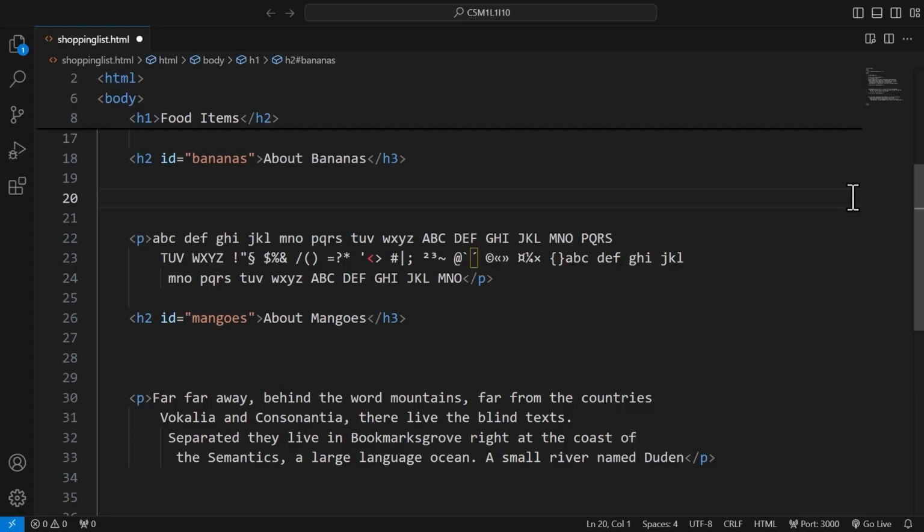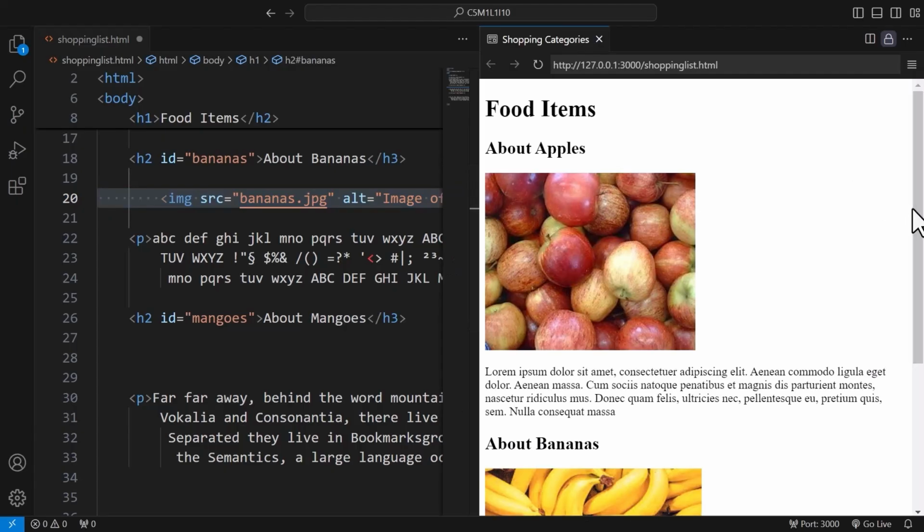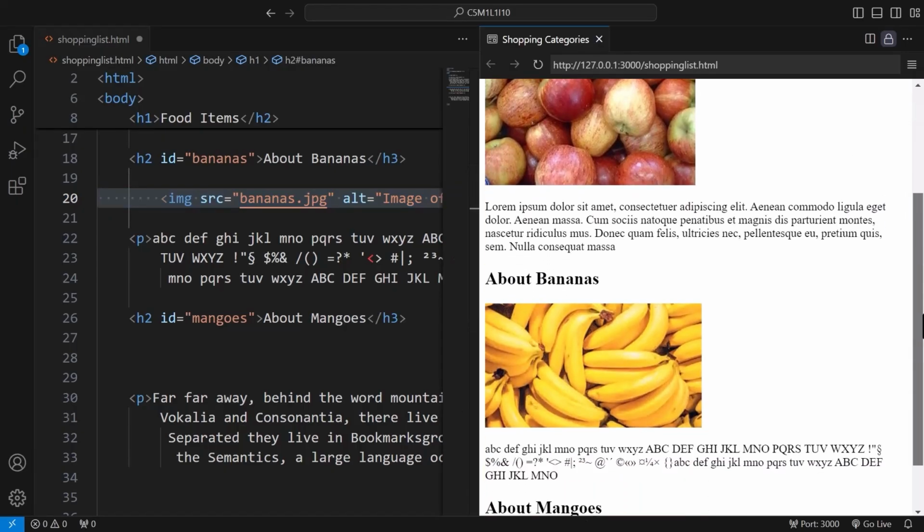First, let's add an image to go with the description of bananas. Use the alt and title attributes in the img tag. Type img space src equals bananas.jpg. Alt equals image of bananas. Title equals bananas. Open the page in the browser now. It should display the image between the heading and the paragraph. If the mouse pointer hovers over the image, the title is displayed.